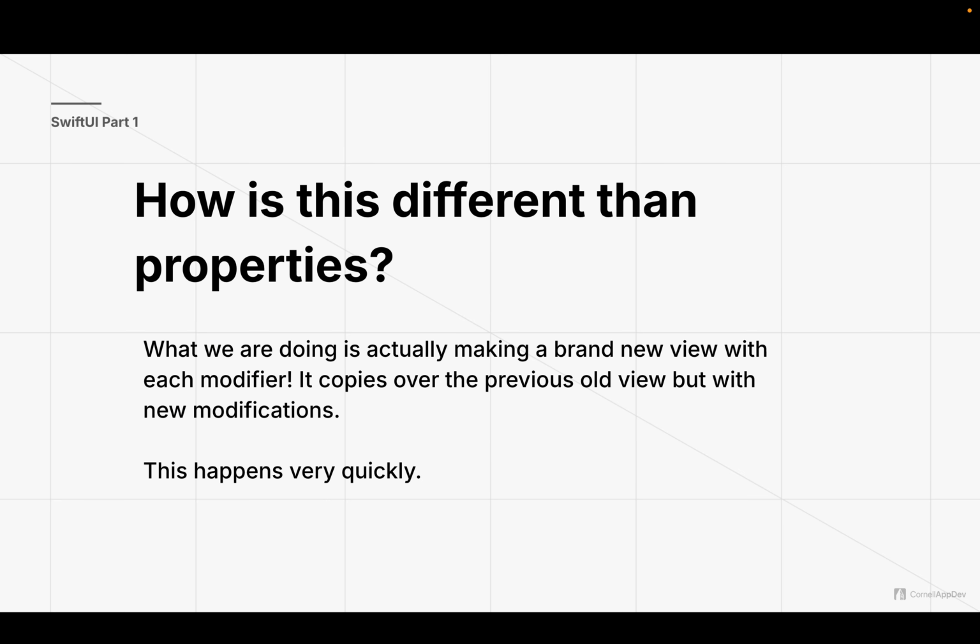Do you want to talk about this? Yeah, I mean he kind of went over it already, but remember each modifier is creating a new struct. Basically it's returning a new struct, and then you can chain that with multiple modifiers, but since they're lightweight, they're really fast, really efficient.